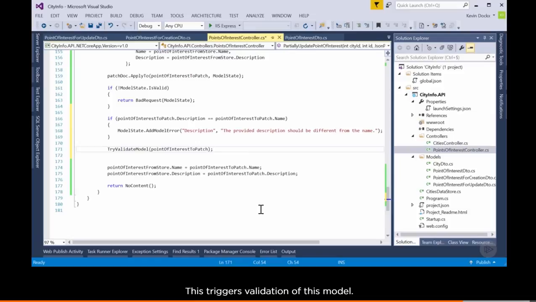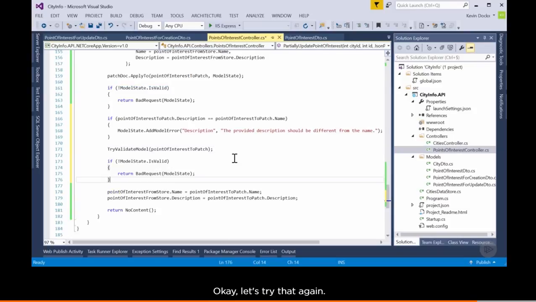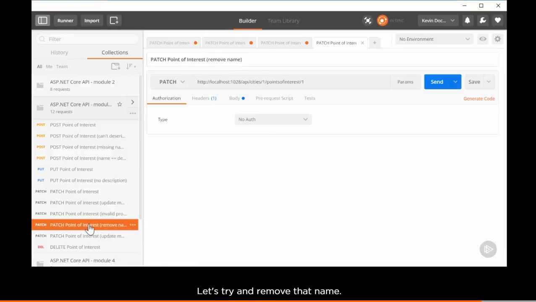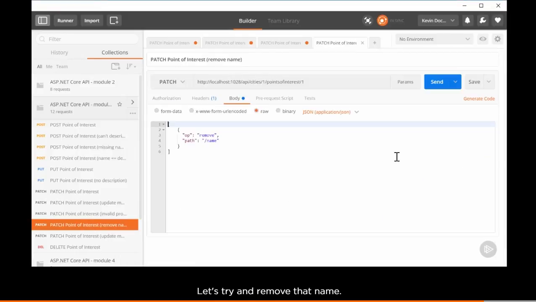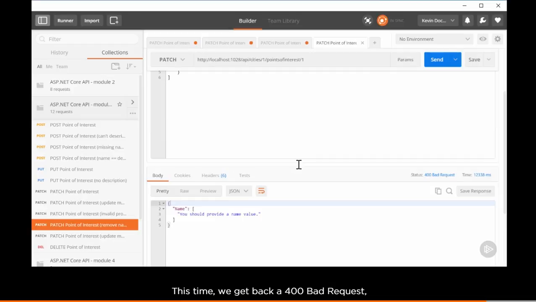This triggers validation of this model, and any errors will also end up in the model state. So after that, we check model state again and return bad request containing the errors if it's not valid anymore. Okay, let's try that again. Let's try and remove that name. This time we get back a 400 bad request and the expected error message.